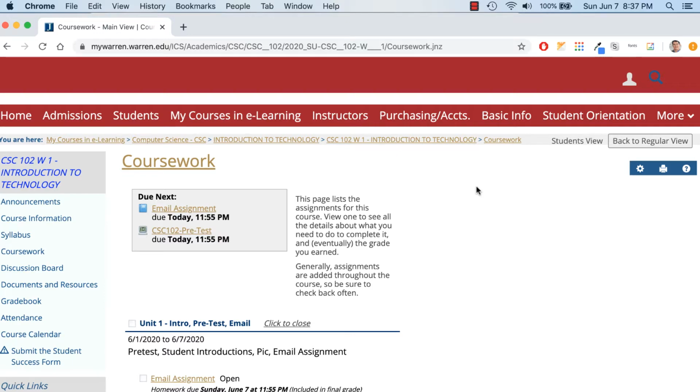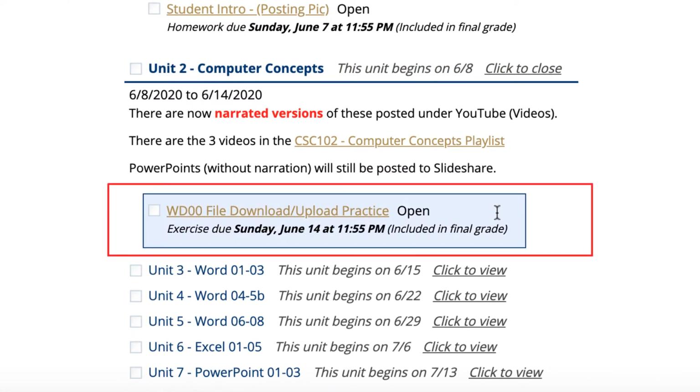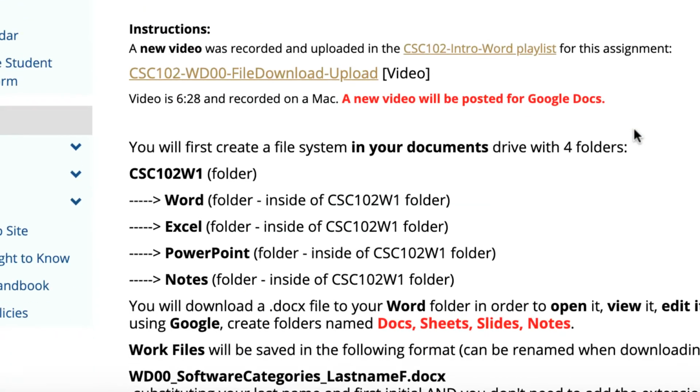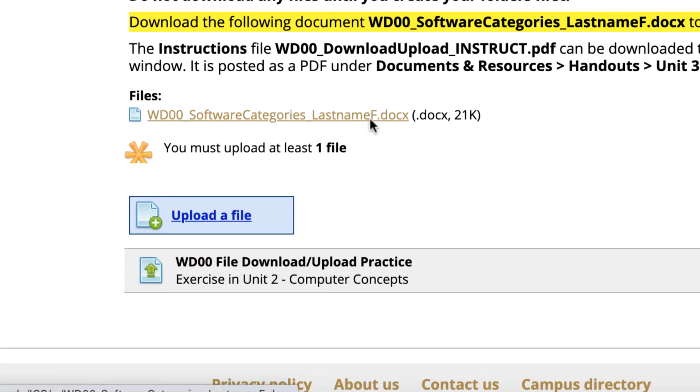What you're going to want to do first is, in my Warren, come to coursework, under Unit 2 for this semester, and this is the exercise. I'm going to click here and go into the exercise, and there are some instructions here, and this is the file you're going to download.